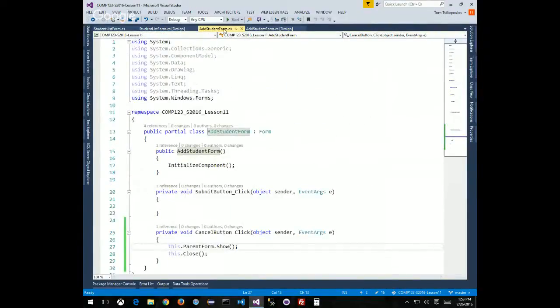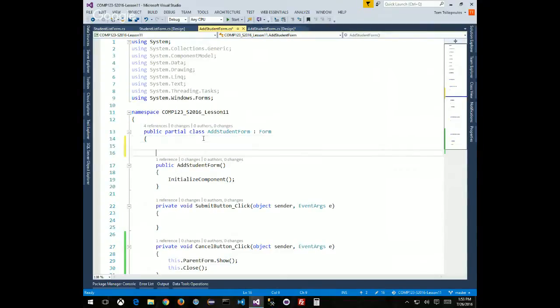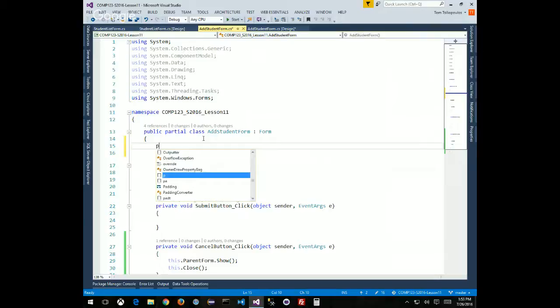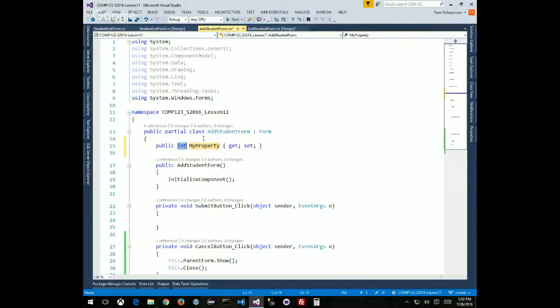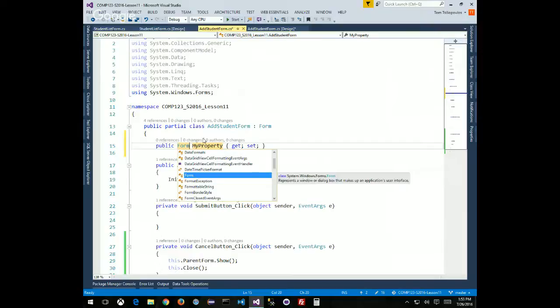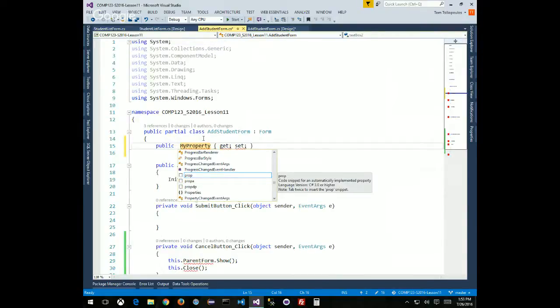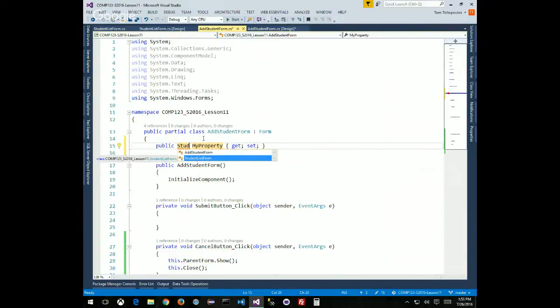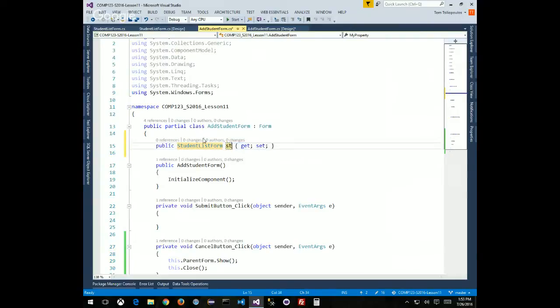In my add student form, I create something called previous form or student list or whatever you want to call it, student list form, right? But we do that as a property, a public property of this thing. If I go to the actual class and make a property, the type is going to be form, but it's going to be student list form. I'm going to call it student list form.